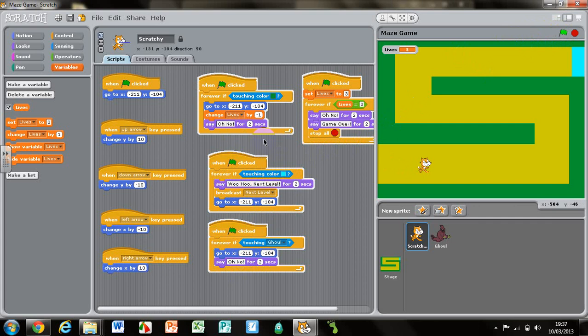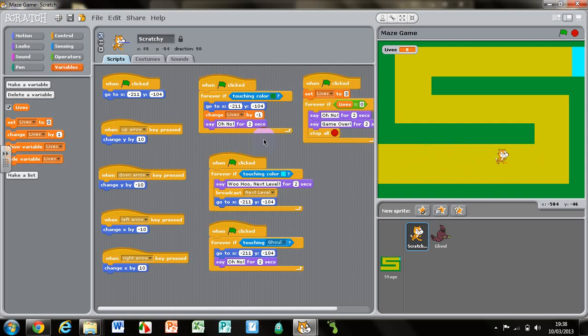So we'll just walk him along. Now lives are 3. Oh, I've touched the edge. Oh no. Oh dear. He keeps bumping in. Lives has gone down to 0. You should say oh no, and then it should say game over. And then I can't move anywhere. It's stopped the game. That's the end. As you can see, all the scripts have stopped running there.